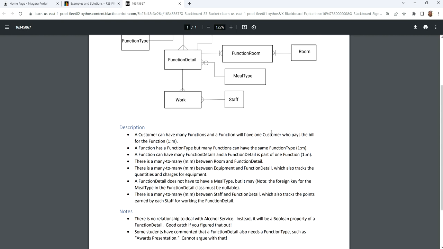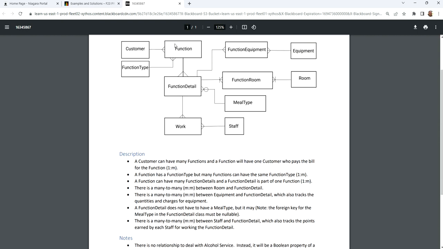So then, of course, we'll have the one-to-many. The function can be made up of multiple function details, right? And it's really the detail that is the hub of much of the work, because the function details, that's where we associate all three of these many-to-many relationships. Just looking ahead, the next one we're going to add is the room to function detail.